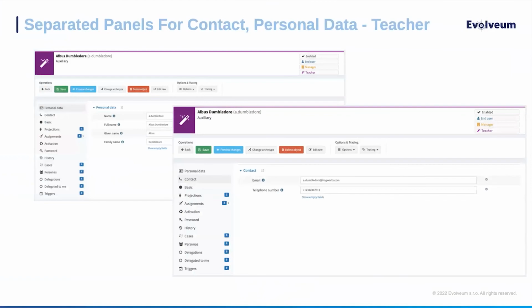This might be useful to quickly navigate your users to specific information. As we saw in our example, we factored out personal data and contact information.